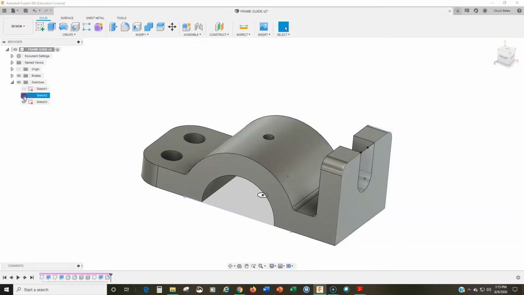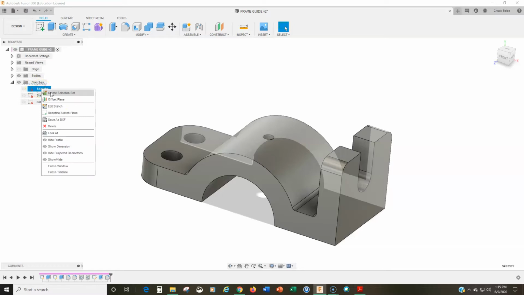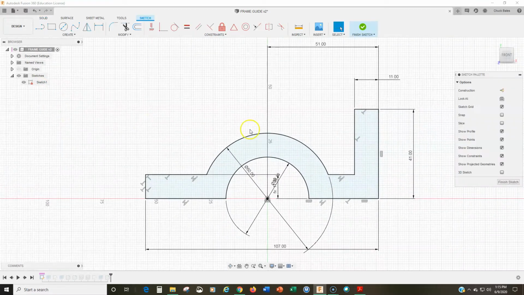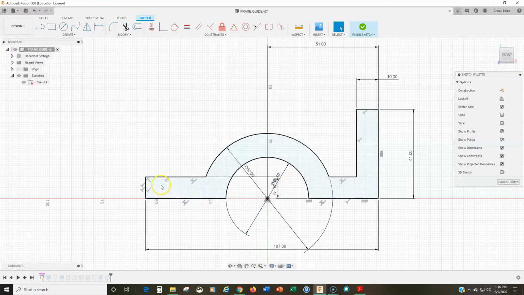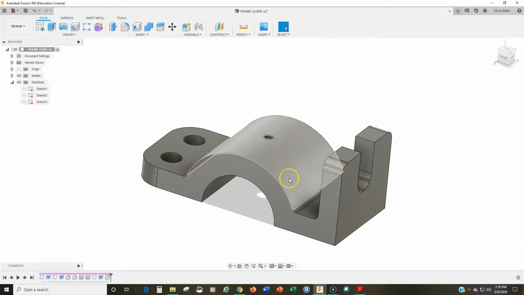If you make a mistake in Fusion, you can go back to your sketch and fix it. So I can go back to sketch 1. I can right click and say edit sketch. And it takes me back here. And if I change something, if I change this to, let's say, 10, notice that this also changed. And then I finish my sketch. The whole model will update.